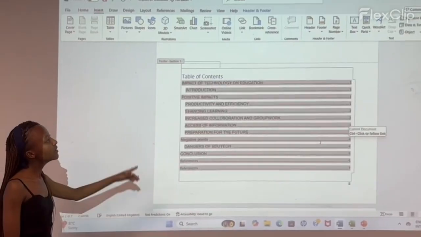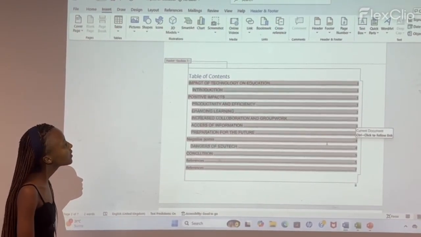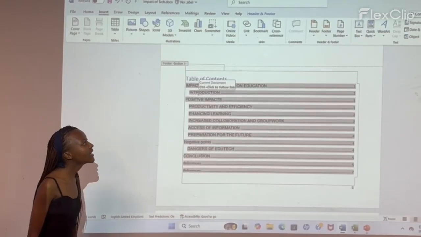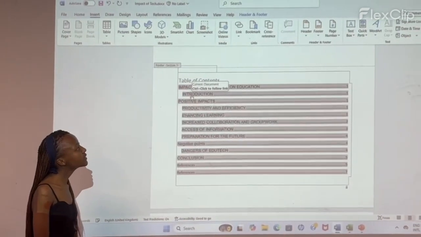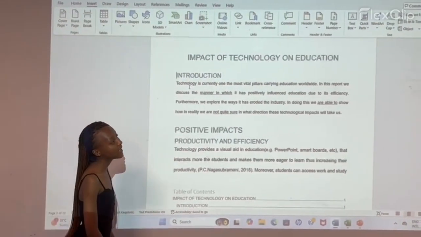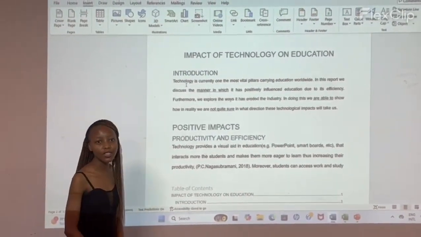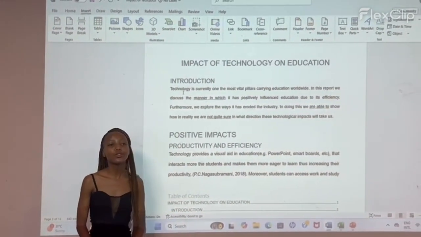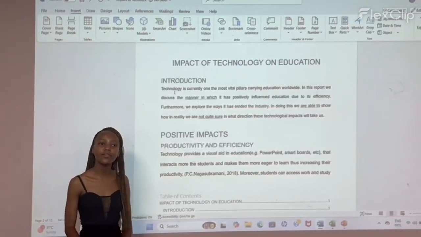and click the introduction. You're going to press Control and click, and that's how you insert a link on the table of contents. And I'll be handing it over to Wandani to show you how to do the citations and referencing.